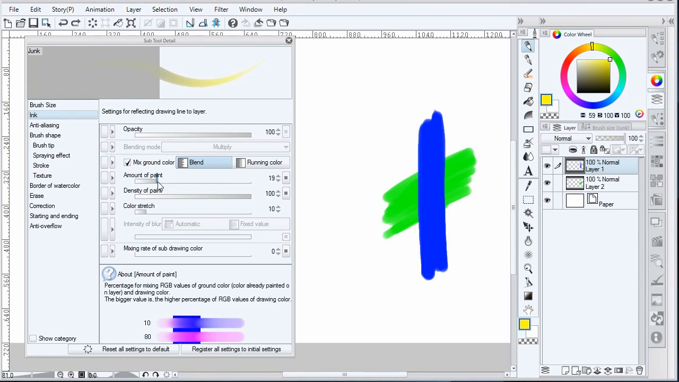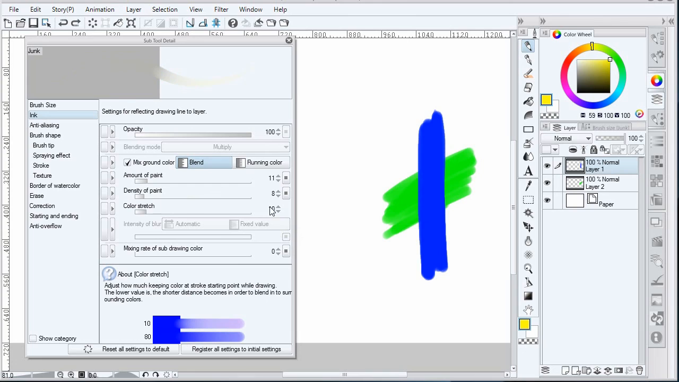So if I increase the amount of paint and paint over blue, notice that it becomes straight yellow. Put it at 50%, and we are mixing a little bit more of that. And notice if we set the density of the paint and the amount of the paint down low, I can actually kind of erase that layer, and so you can see that green shining through.